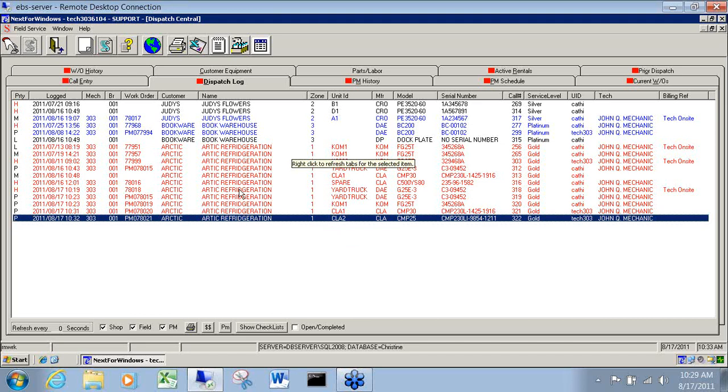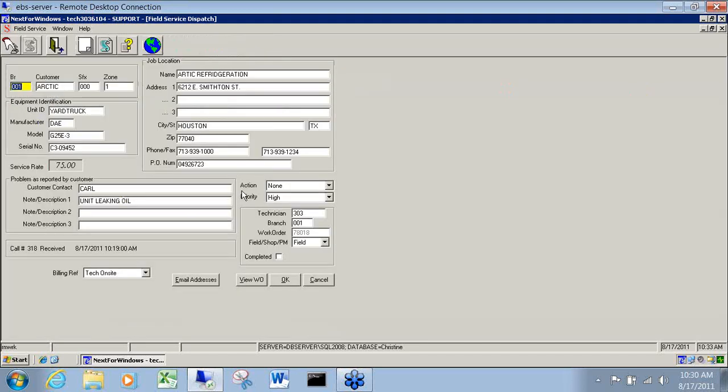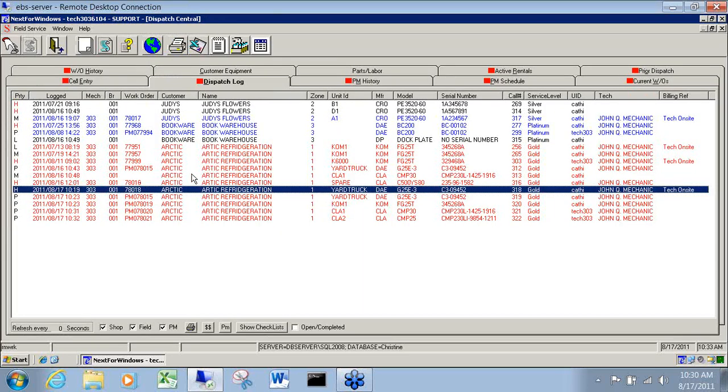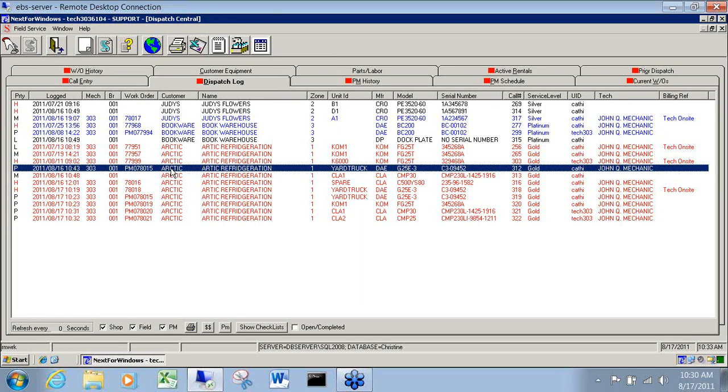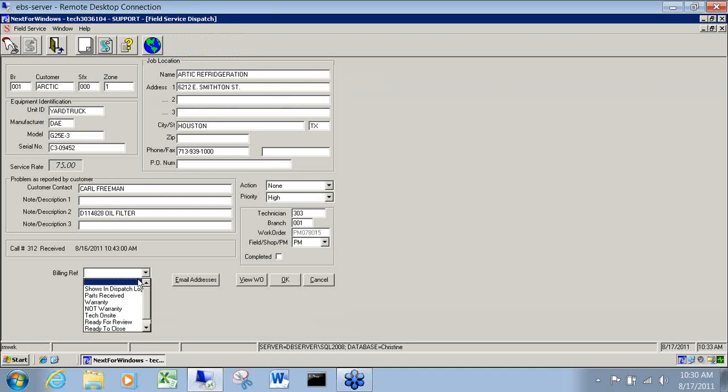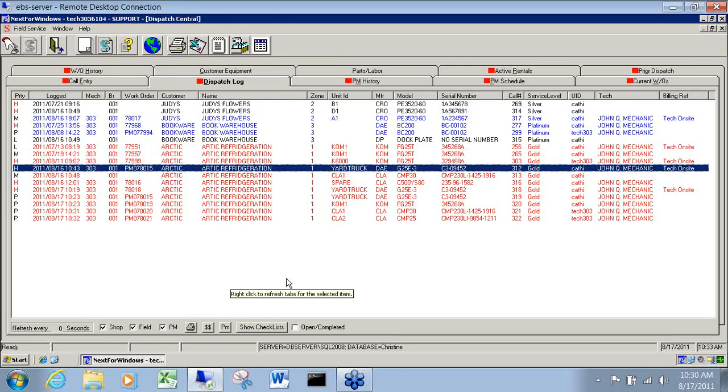The tech can also, from this screen, go in to a service call and change the billing reference. So if he wants to say, I'm here now, I'm on site, he can open that work order, and if you have that set up in your billing reference, say the tech is on site, that also lets the dispatcher view and see that, in fact, they are actually out on site at that time.